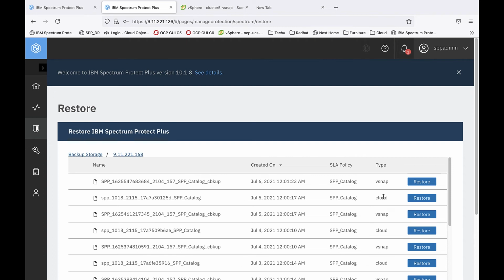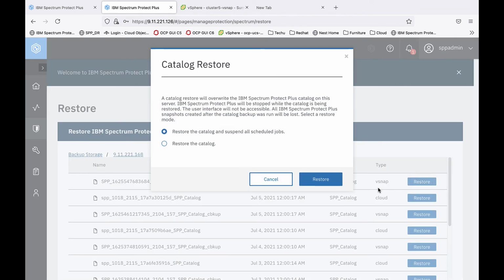And here again, since this is a DR test, I do not want to overwrite my production system. So I'm making double sure that I am on the DR test system. And I'm going to click on Restore. And note I have two options when I do the restore. Well, first, note it is going to overwrite the catalog on this test Spectrum Protect Plus server.